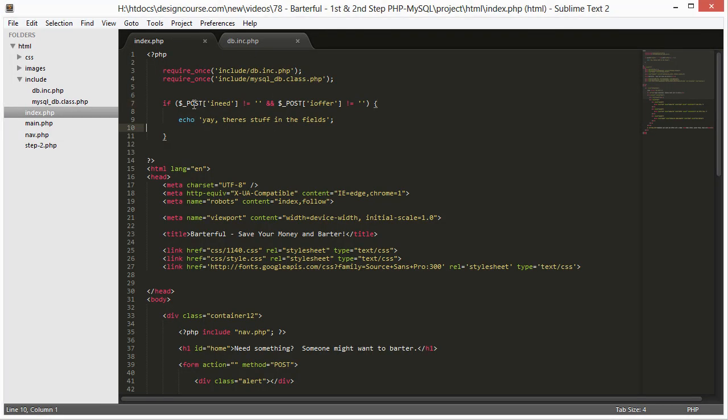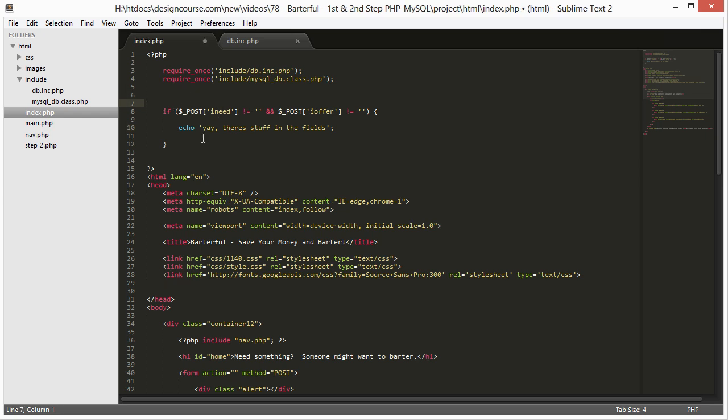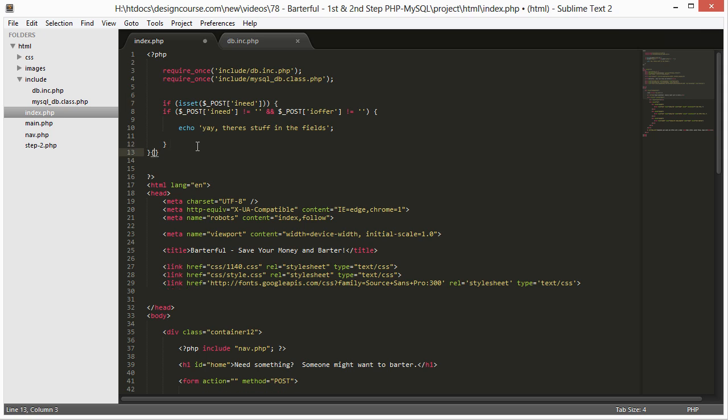Now what we want to do, and I shouldn't have removed that first one, is basically put, let's see here. We are going to do the if isset post I need. We are going to keep that one. Shouldn't have got rid of that. Close that up.